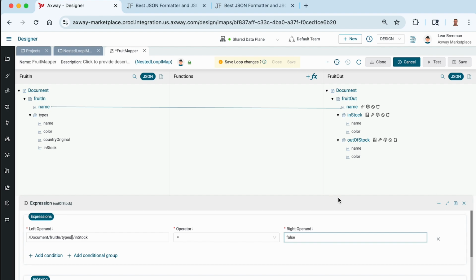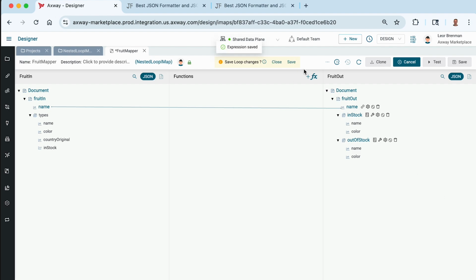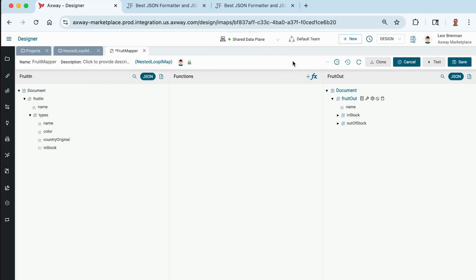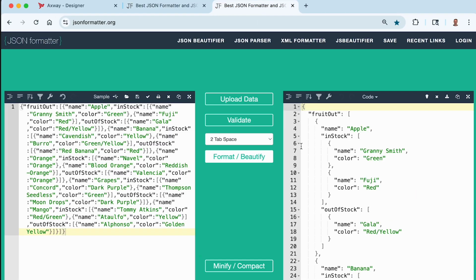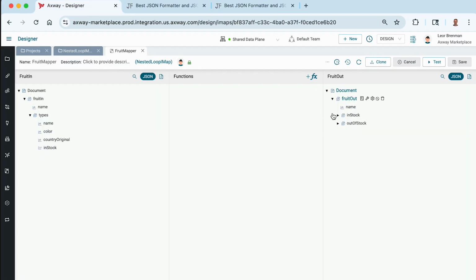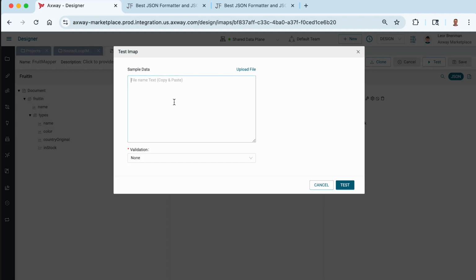And at this point, I click save, and I am now done. So let's save this. And we should be able to test this. So if I grab, let's see if that'll work. I don't know if I need a parsed version of that, but let's come up here. Let's click test.